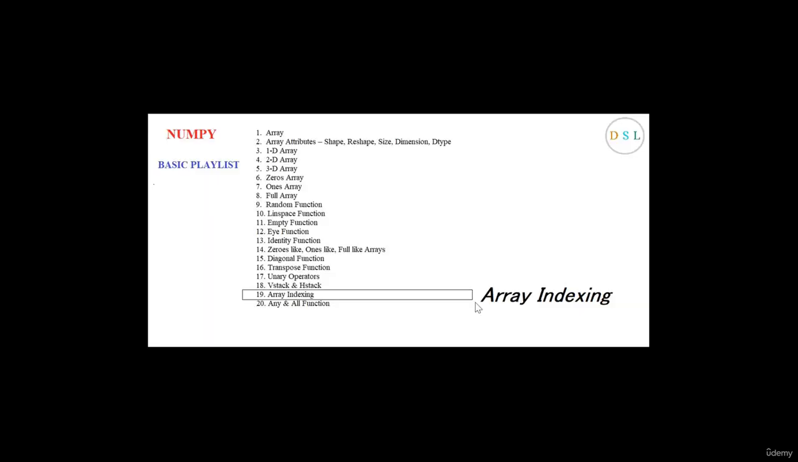In our last video, we learned about array indexing. In this video, we will learn about the any and all functions in numpy.